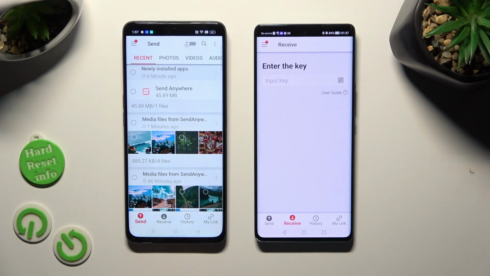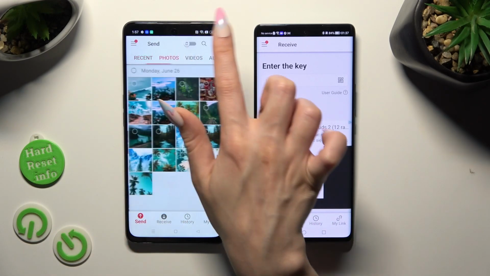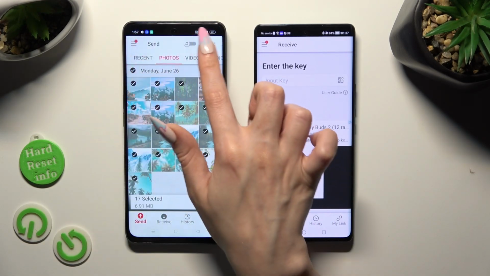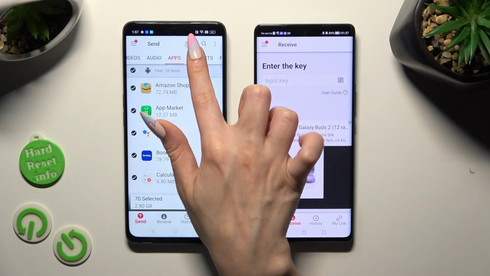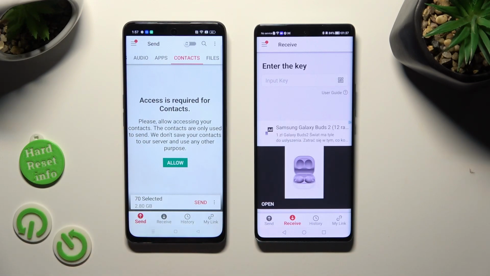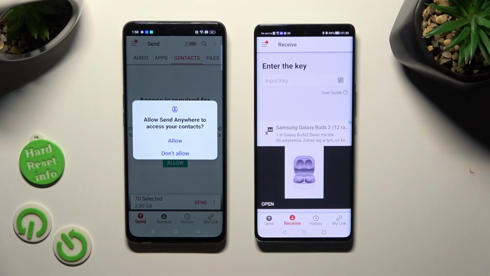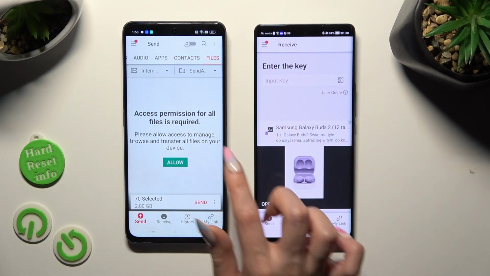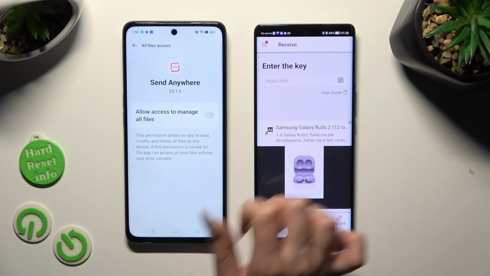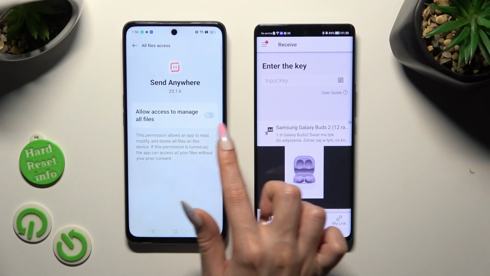You need to use all of those categories located at the top to select all of your files that you wish to transfer. If you see that some kind of permission is needed, click on Allow button and choose Allow in the pop-up, or click on Allow button and tap on this gray switcher next to Allow access to manage all files.